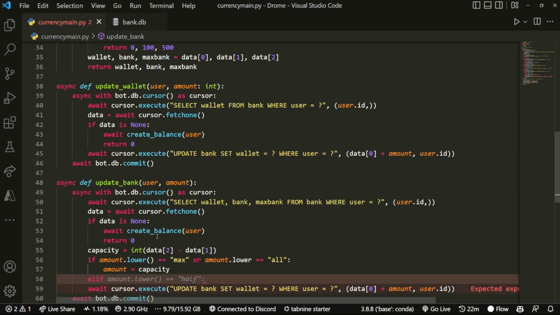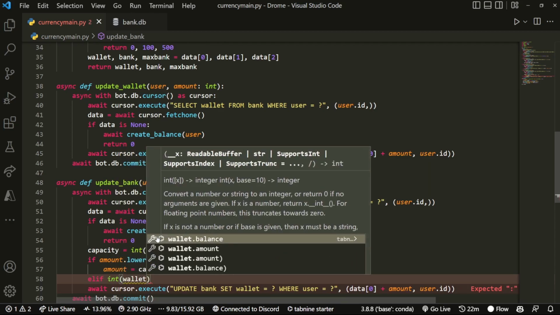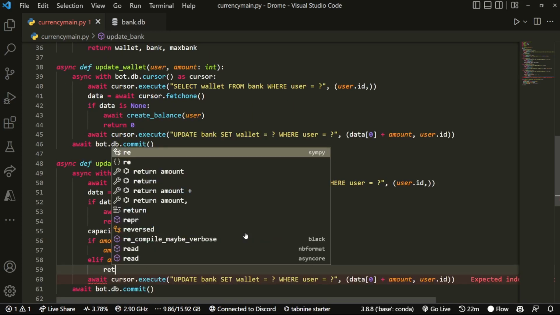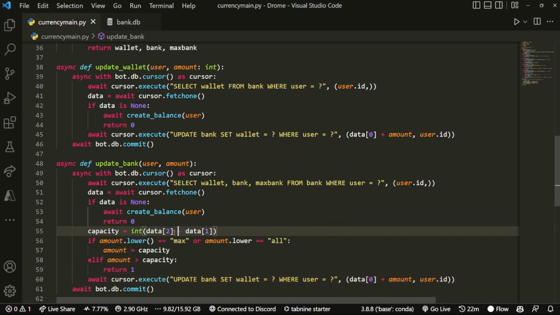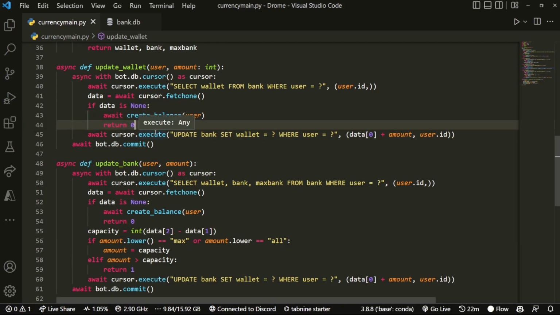And then let's say the amount that they request to put in the bank is bigger than the capacity of the bank, then we're just going to return 1. This is kind of like an error code type of thing that I'm developing. So 0 would equal like a balance has not been created yet, or an account has not been created yet. 1 will be like you don't have enough funds for that, or you don't have enough room for that, and such. So that's what I'm trying to do right now.